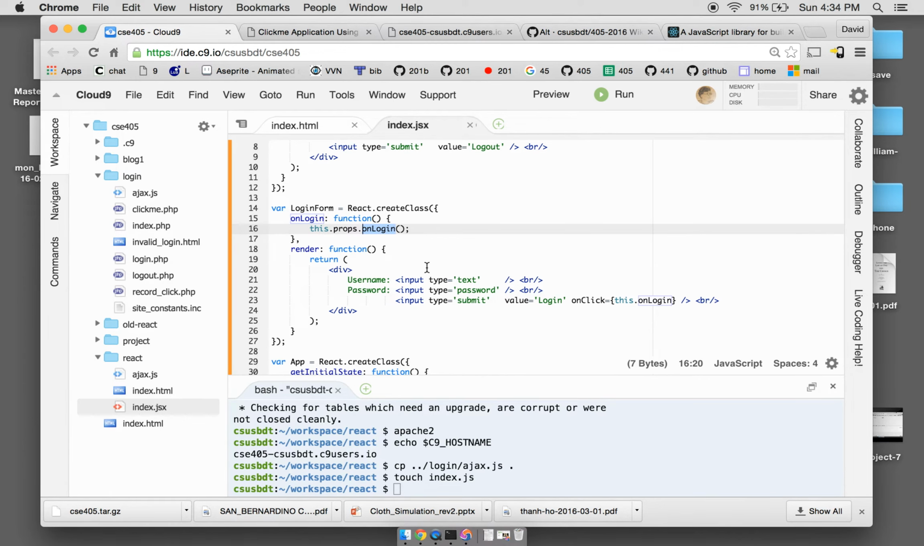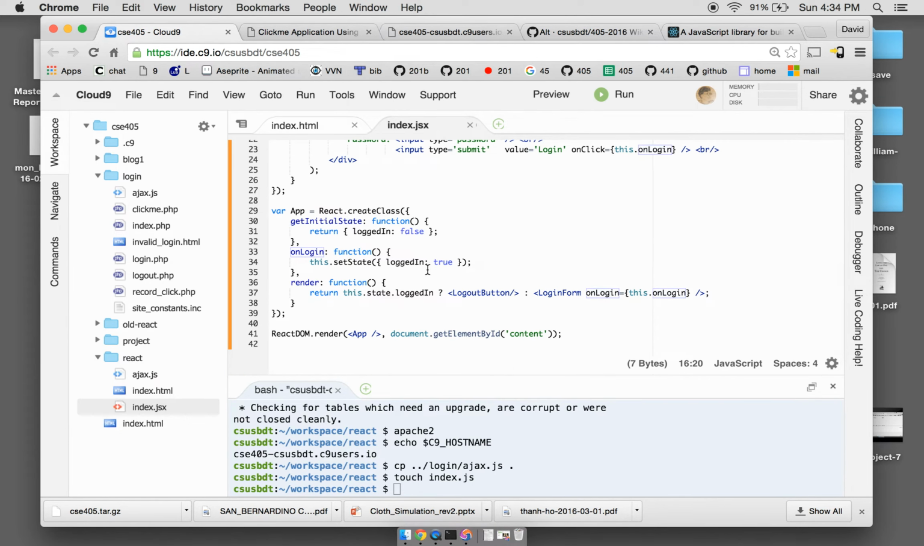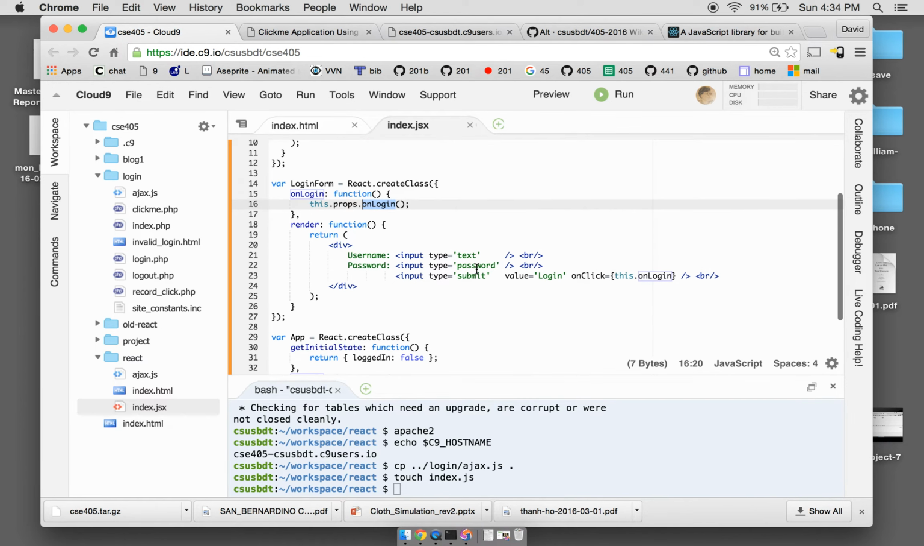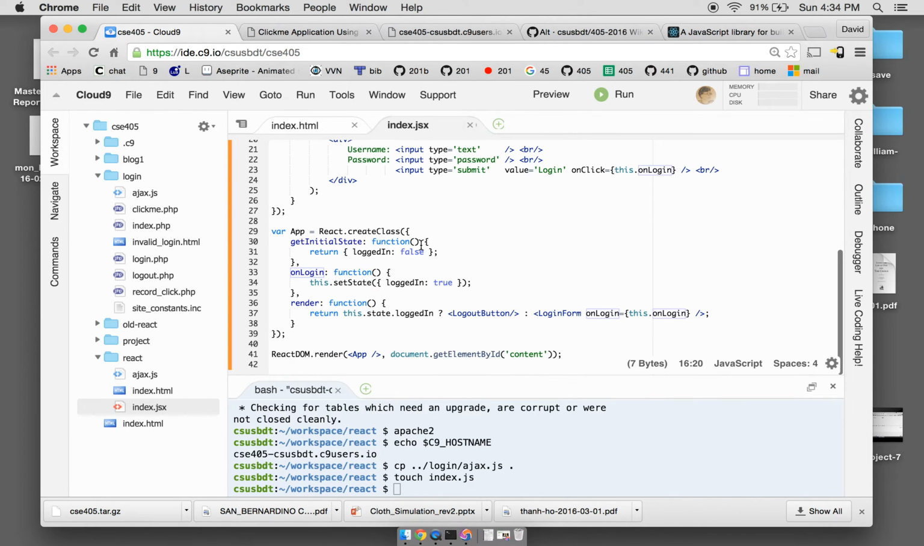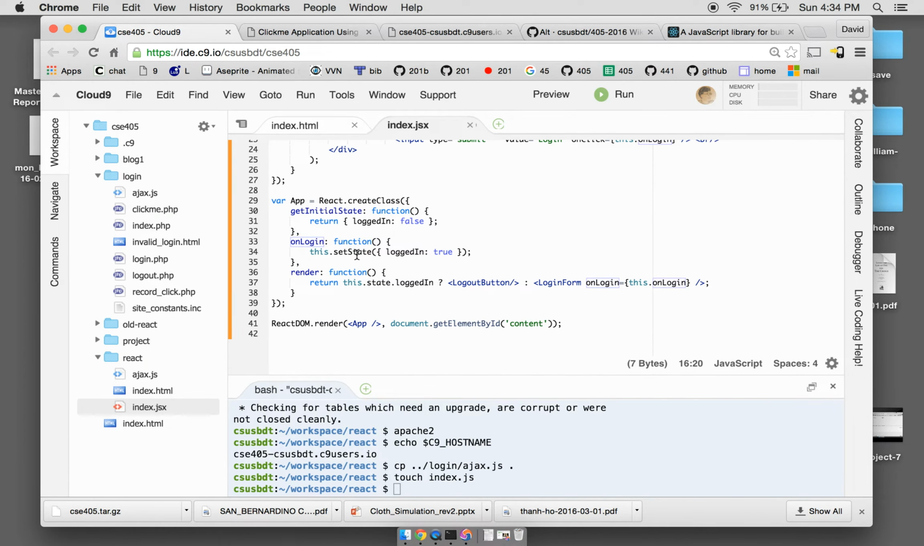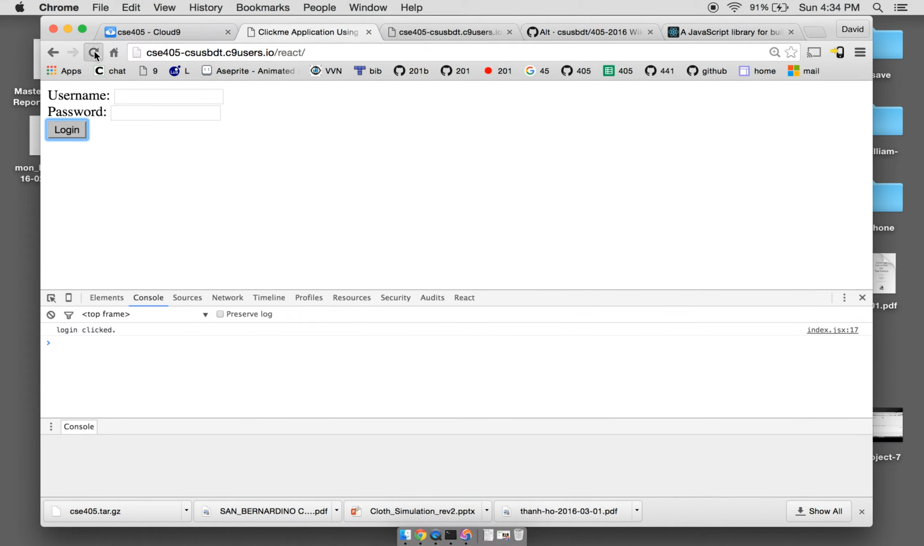Let's try it. This should log us out, right? I mean, this should. So now what we do here. Oh, wait a minute. We call this onLogin. What do we do inside onLogin? We actually set the state to true. Okay, let's see if that works. We have to reload. When we hit login, we set the state to logged in. Now the logout is not working.